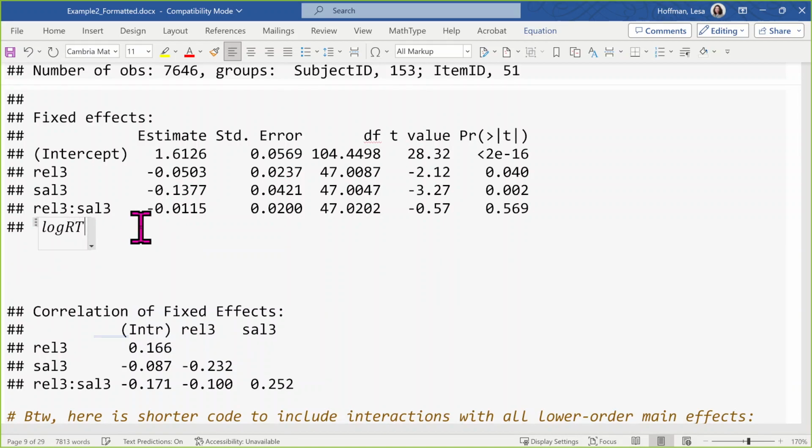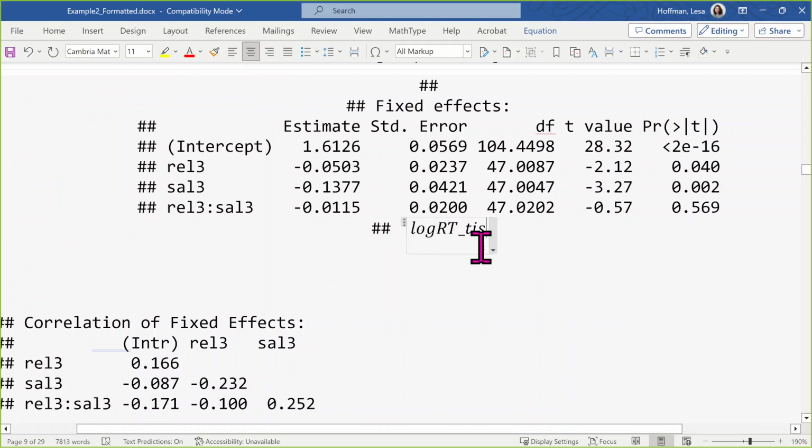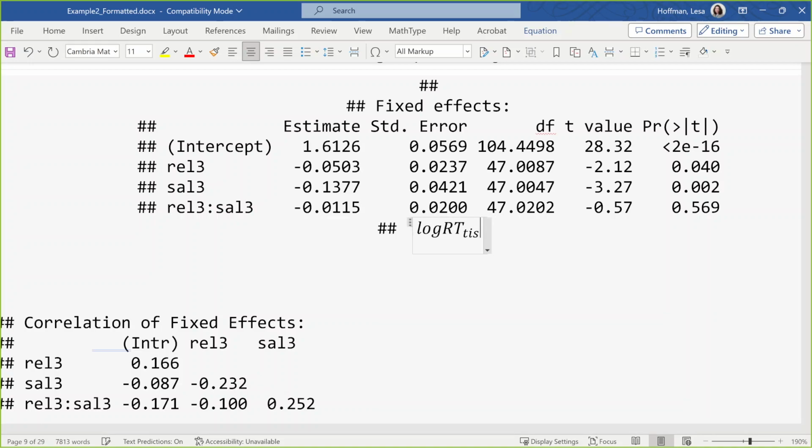So if I have log RT_TIS, okay. Let me move this to the middle so we can see it a little bit better. Do you see what I'm typing inside the equation editor? I have an underscore TIS. If I hit the space key right now, it renders as a subscript.